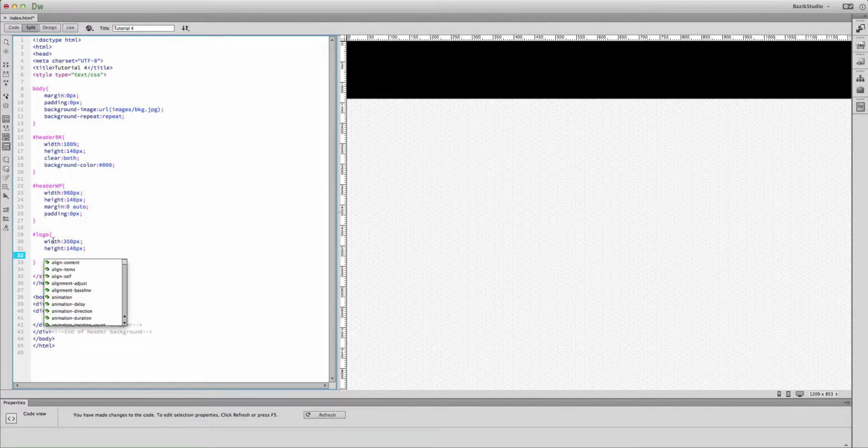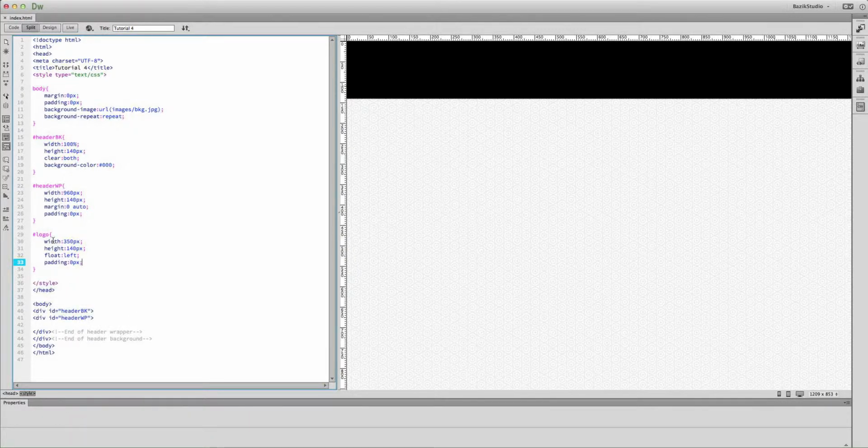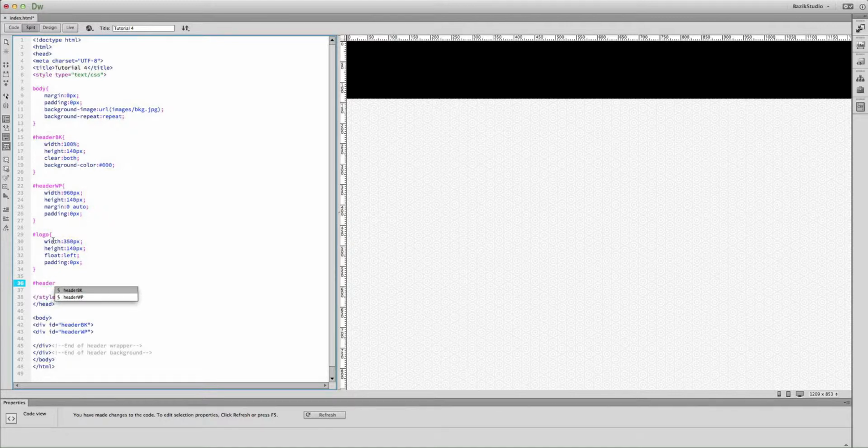Okay, and now here we're going to float it to the left, right? Because we don't want this to be in the middle. If we wanted it to be in the middle, we would use margin 0 auto, right? But we want it to go flush to the left, right? And then we're going to go padding 0 pixels. Okay, we hit save, refresh, and let's just go ahead and do the other one, which is called a header, and that one goes next to our logo.